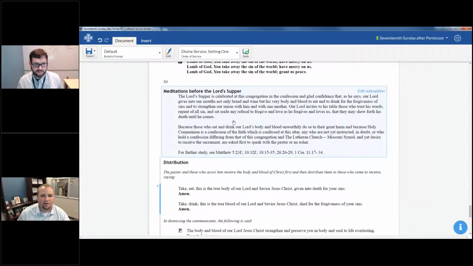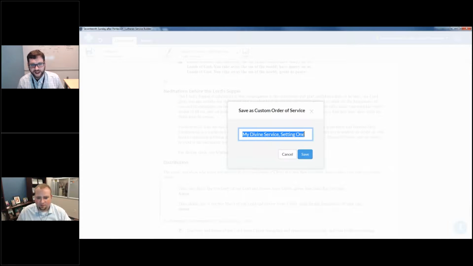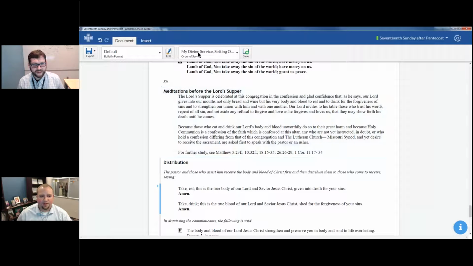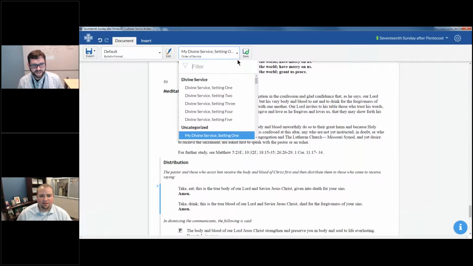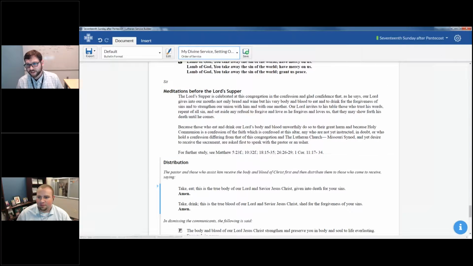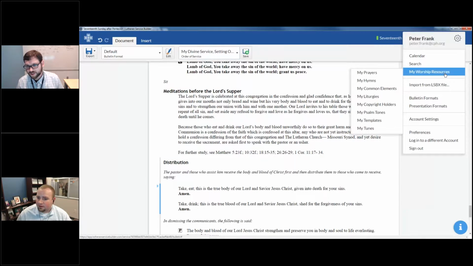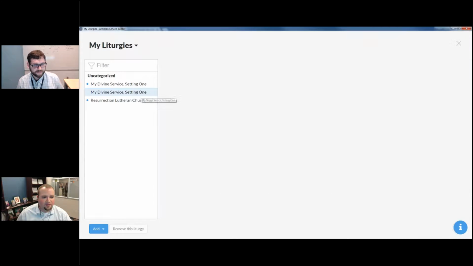And so to do that, you notice up by the order of service drop down, there's that save button. You can take a bulletin that you've made and save it as a custom order of service for future use. All right, so I go ahead and save that as my divine service. So that's under uncategorized. So where would I go to modify that even more? If you go back up to the cog and hover over my worship resources, that's going to be under my liturgies where you can find that. And so looks like you have a couple there.